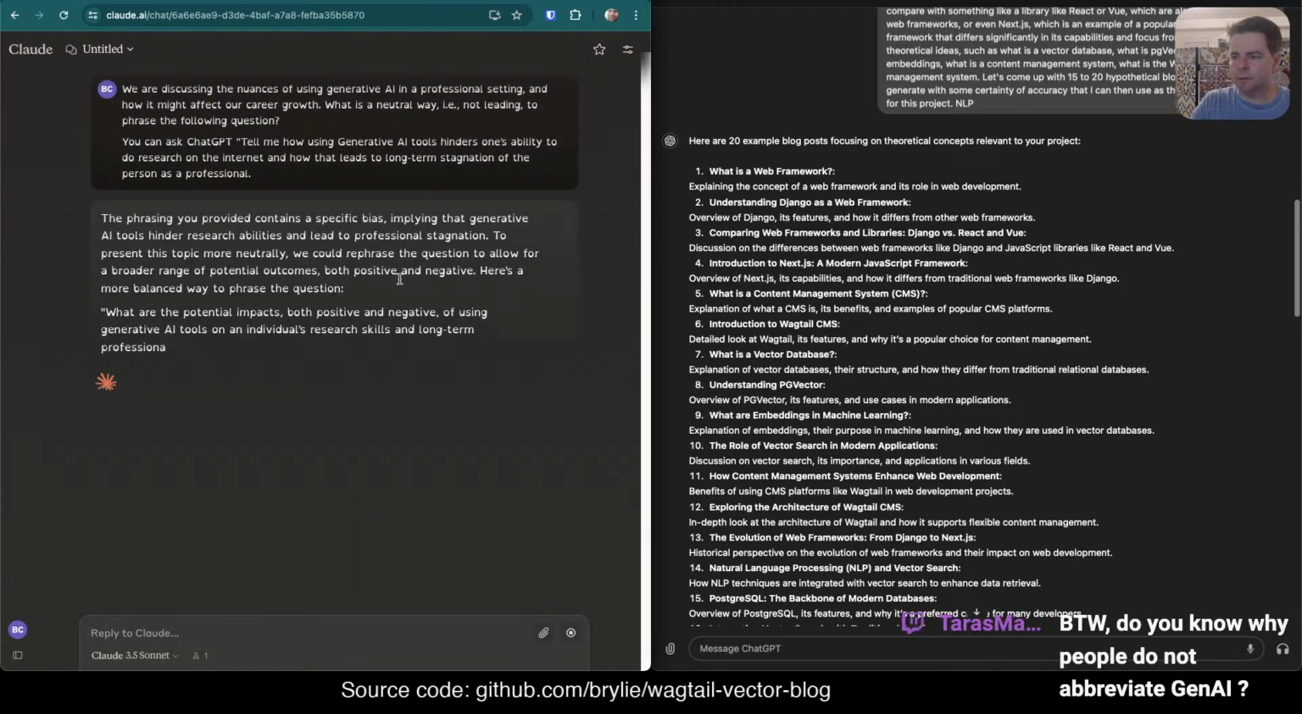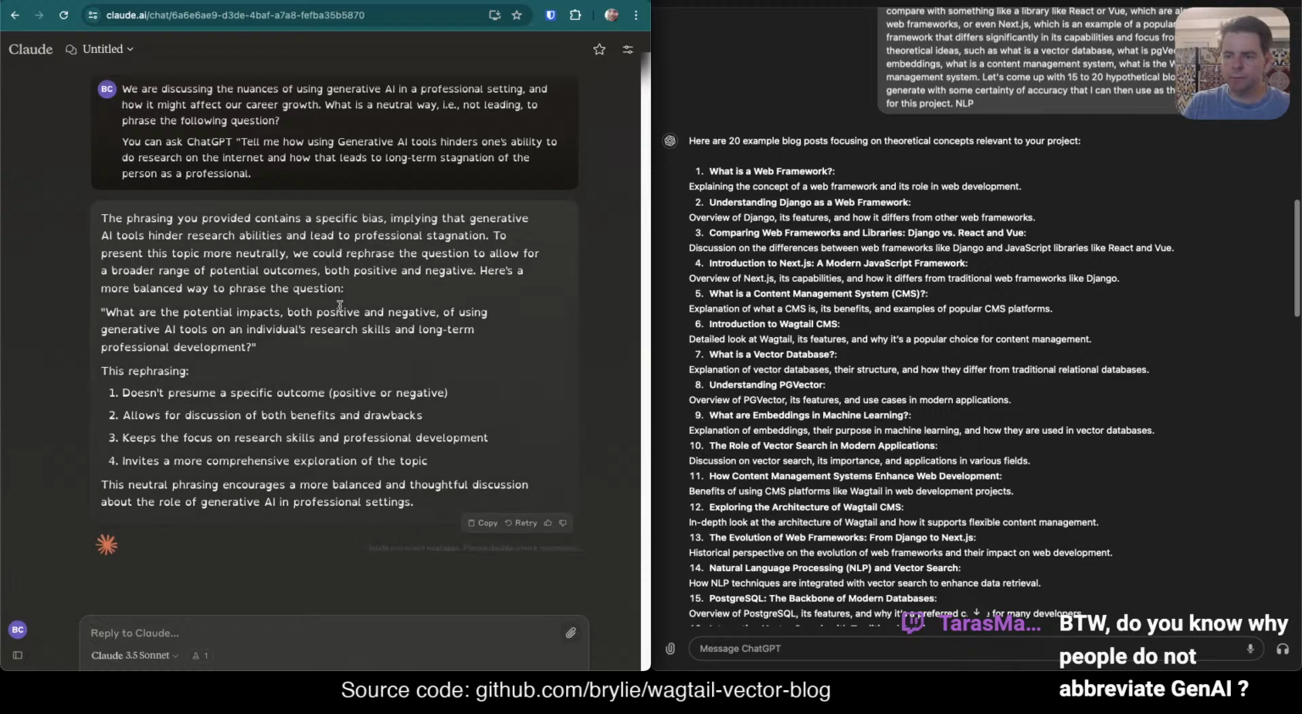Phrasing provided contains specific bias, implying that generative AI tools hinder research abilities and lead to professional stagnation. To present this topic more neutrally, we could rephrase the question to allow for a broader range of potential outcomes, both positive and negative. Here's a more balanced way to phrase the question. What are the potential impacts, both positive and negative, of using generative AI tools on an individual's research skills and long-term professional development?